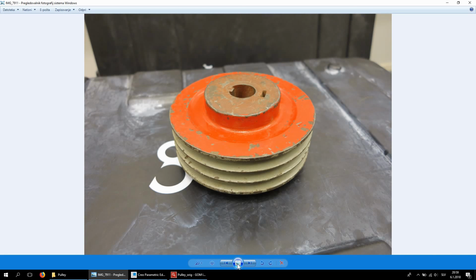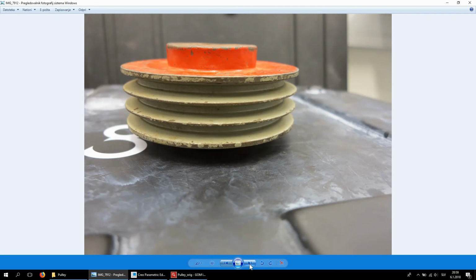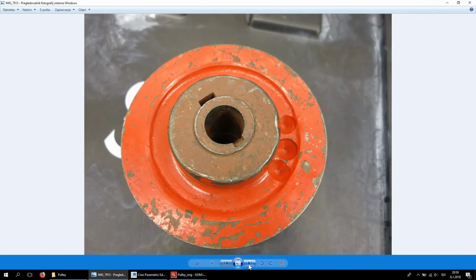So this is the pulley, and here is a top view or side view, and here is one feature that we're going to be working with. You can see that the diameter of this hole has been reduced, and this is the first lesson of reverse engineering: if you can simplify a model, simplify it.